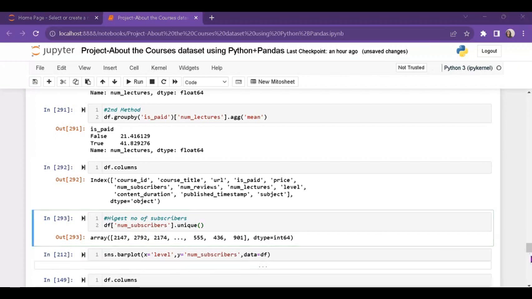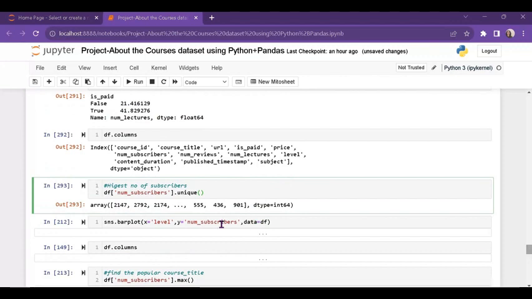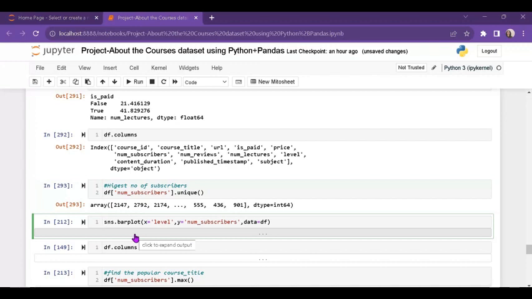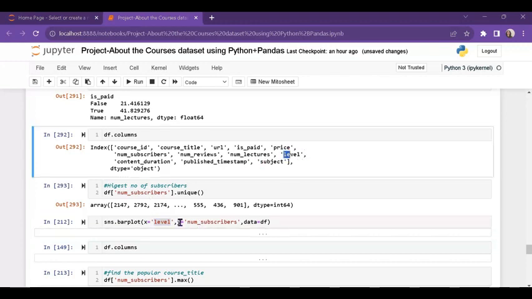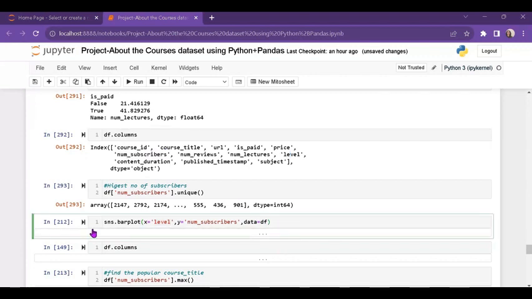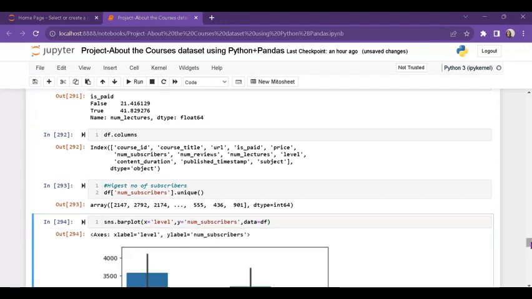Next we want to see it graphically. I am using sns.barplot, where I pass x, sorry, x is label, which is a column name, and then for y I pass number of subscribers, and data is equal to df. Label is all level, intermediate level, beginner level. It shows you by graph.